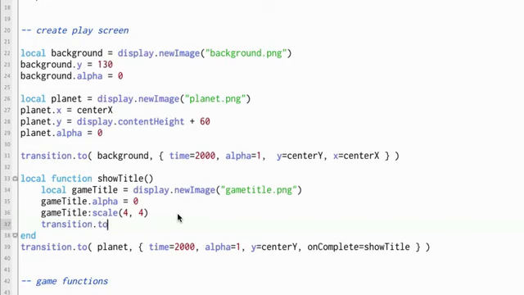So let's change it. Let's say transition 2, our friend transition 2, and this time we'll be working on the gameTitle. And we want it to happen fast, so let's say a half a second, which would be 500 milliseconds. And we want alpha equal to 1. We want it to appear solid. And we want xScale equals 1 and yScale equals 1. So now, if everything works fine, it should be created, but we won't be able to see it. It'll be 4 times as big, but then in the course of a half a second, it'll fade into view and scale down to the right size. So let's give this a shot.